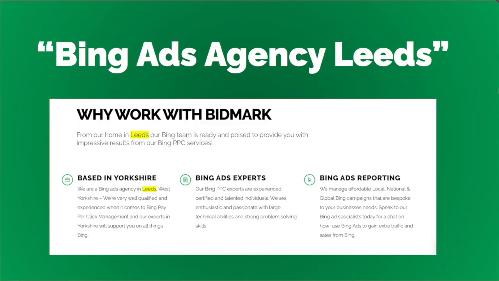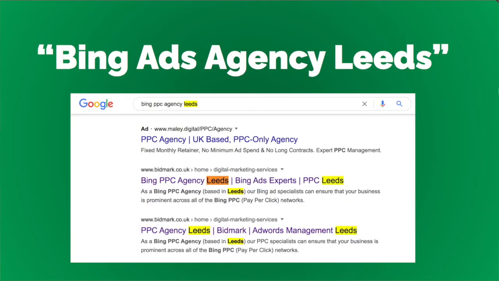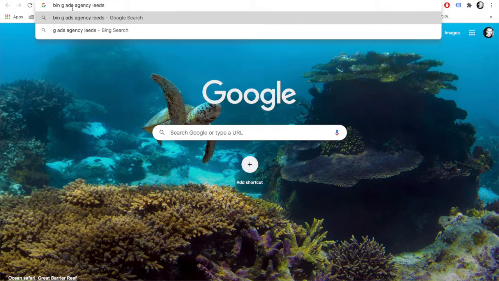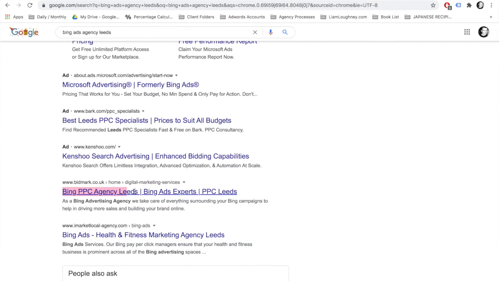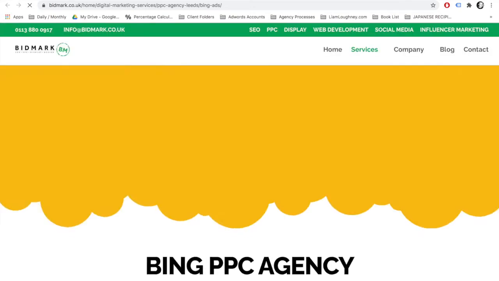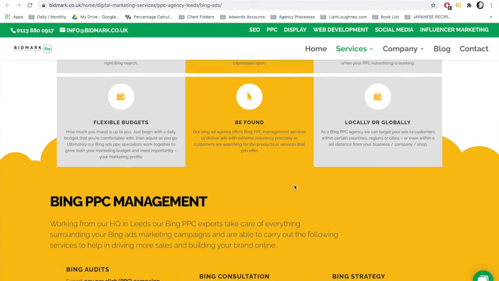So this is an example of a page on our website which ranks when somebody searches for Bing Ads Agency Leeds. You'll see here that on our website we have the word Leeds scattered throughout, and that's going to help us rank organically for that keyword. Also, the meta description and page titles, something else you might have come across before in terms of SEO, I'd recommend optimizing those with your location keywords. So here, when you search Bing PPC Agency Leeds, there's a Google ad at the top there, but underneath that is our company's search engine result: Bing PPC Agency Leeds, as a Bing PPC agency based in Leeds. So again, we are putting the service that we offer plus the location as a keyword.